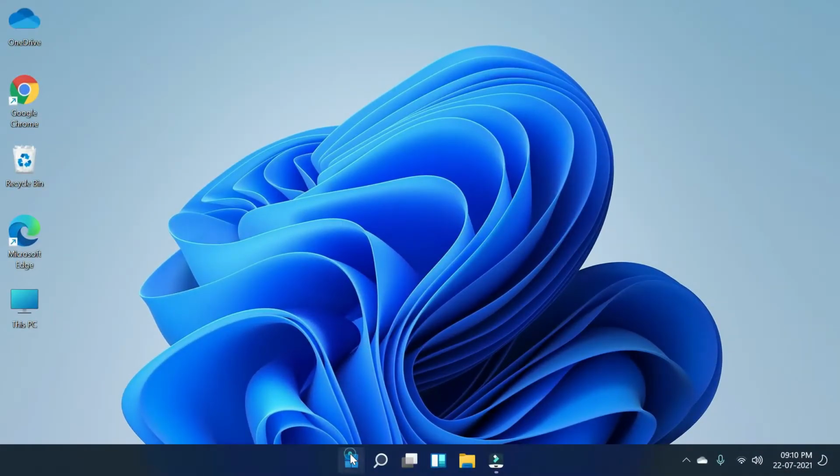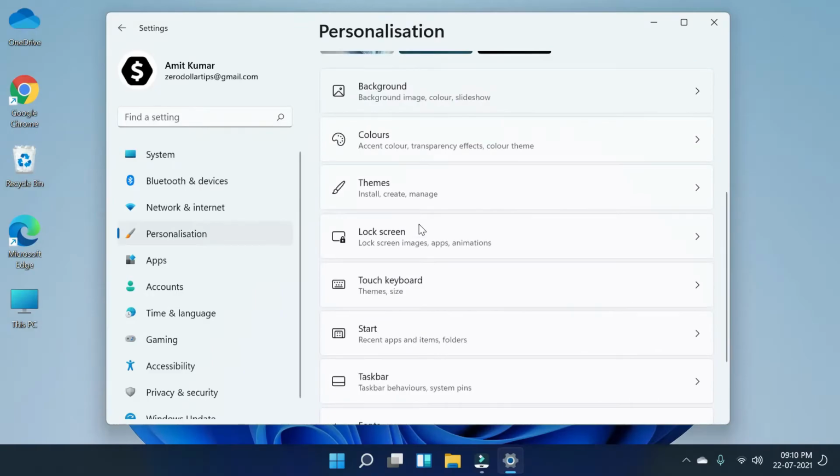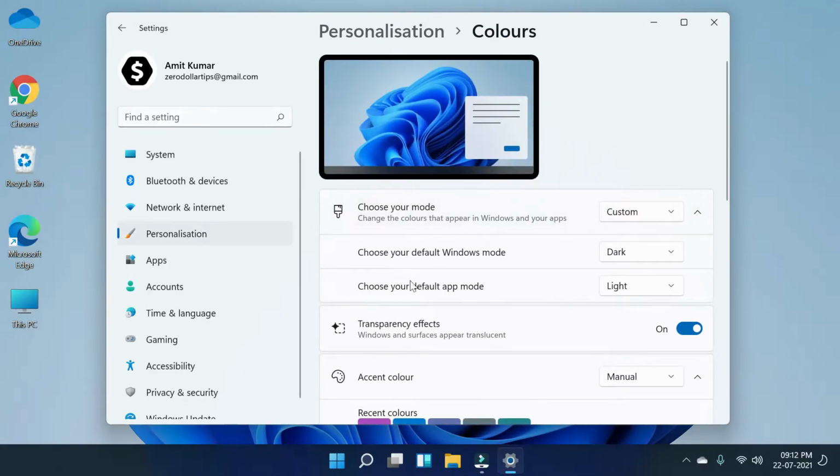First of all, go to the start menu and then click on Settings. Now here you have to go to the Personalization settings, then scroll down and go to Colors. Now here you will be able to see the Transparency effects option. You have to simply turn it off, and when you turn it off, the transparency effect on your taskbar is gone now and it's completely dark.